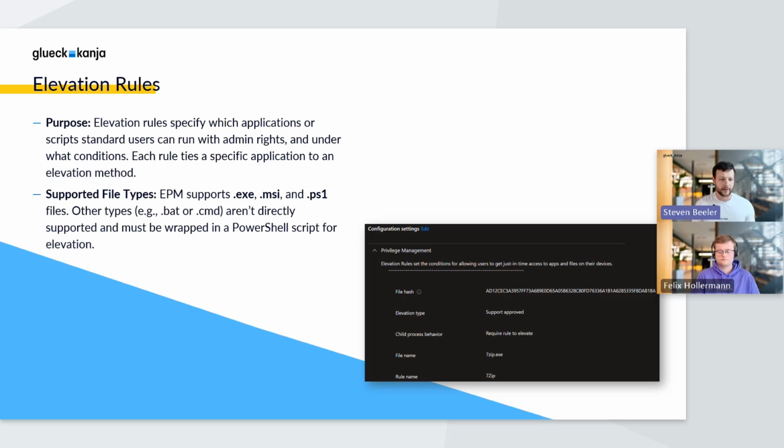And as Felix has already mentioned before, the supported types are EXE, MSI, and PowerShell files. If you have things like batch files that you want to execute, this is also possible. You just need to wrap it in a PowerShell script, and then you can also include it in EPM.